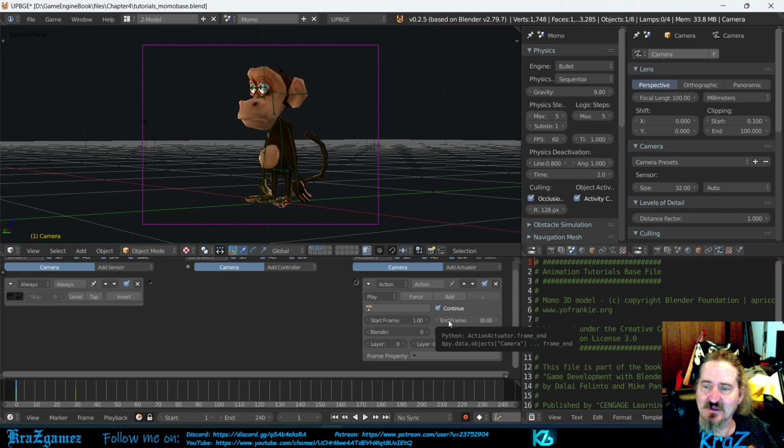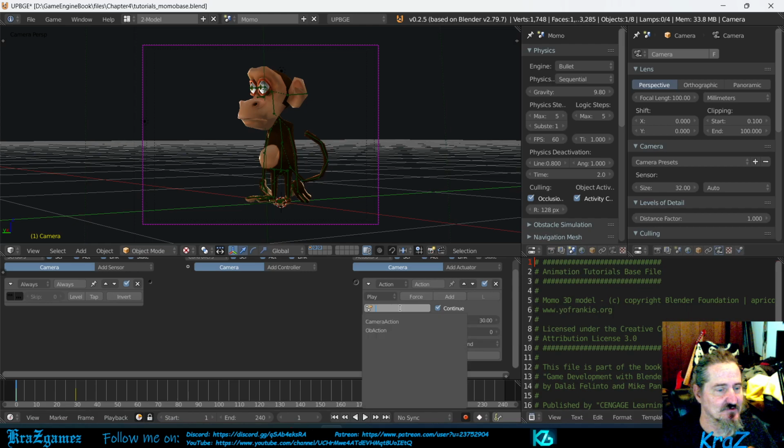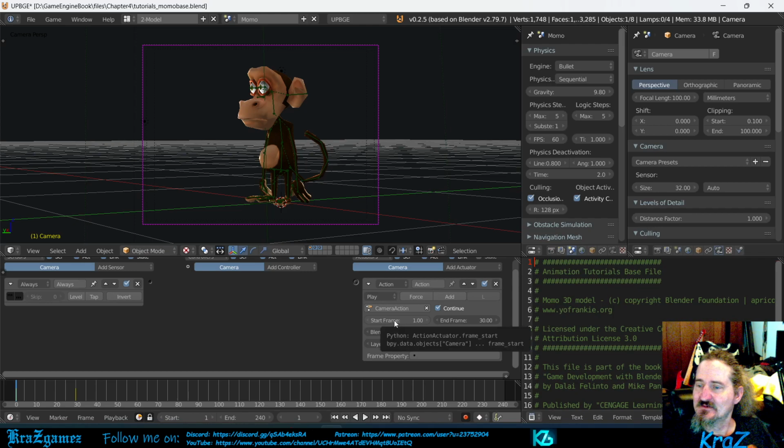Now set the camera action as the actuator action. So you're just going to come over here and go camera action. This is the action we created by keyframing the camera lens. It's automatically named by Blender. There's other things we can do. We'll get into this a lot later: how you can actually change names and add different functions to do even more.